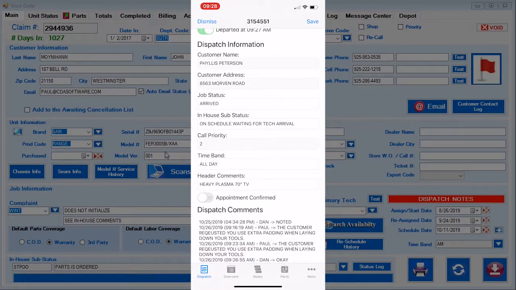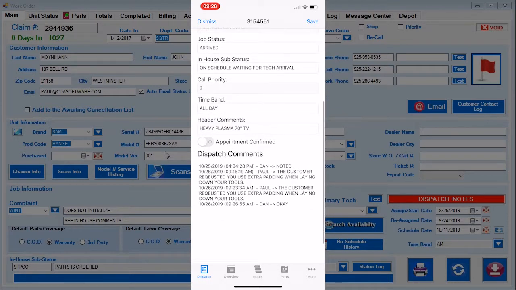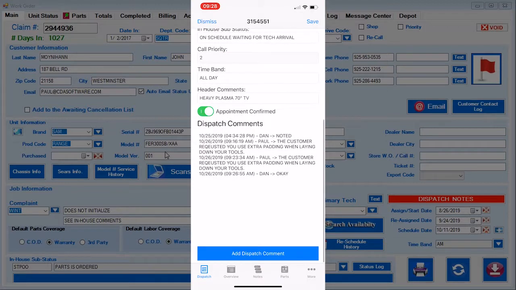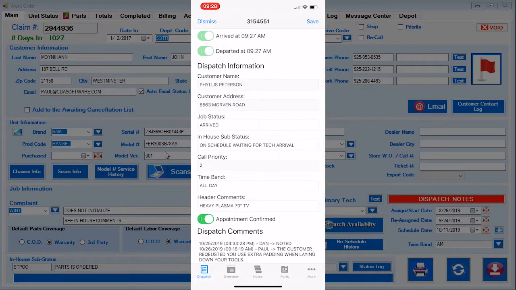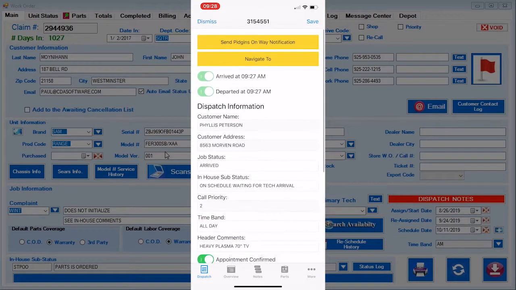And then you'll notice we have priorities. There's that header comments letting you know, hey, this is going to be a 70-inch plasma TV, probably weighs around 400 pounds, I'm guessing. Let's just say the tech spoke to the customer and got confirmation, and this is where you could say, hey, I did get confirmation from the customer, and that will update as well to the scheduling dashboard. So what I'm going to do, just out of habit, I'm just going to click save. So that data, even though the data gets pushed, we still click save just out of habit.